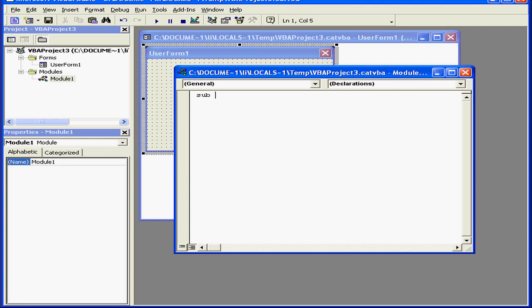Let's begin with Sub, space, CatMain. Then we'll open and close our parentheses. Now let's enter some code.